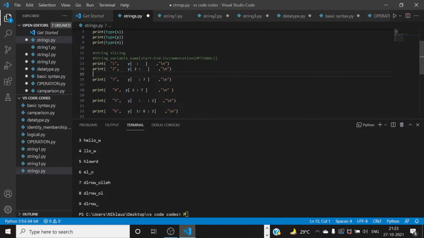So basic start. The start is 0. The end is length y minus 1. That's the end, the last index of the string. And the incrementation which I've taken is 2. In normal incrementation, that is 1. We're just going to hop 1 place.